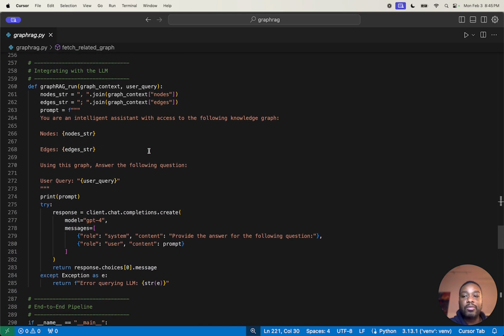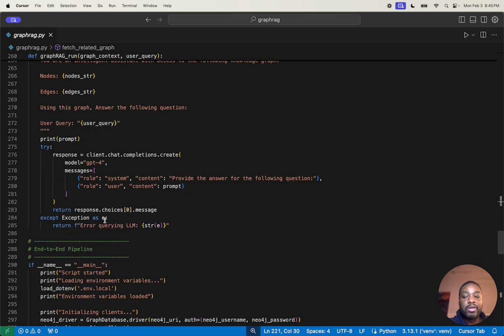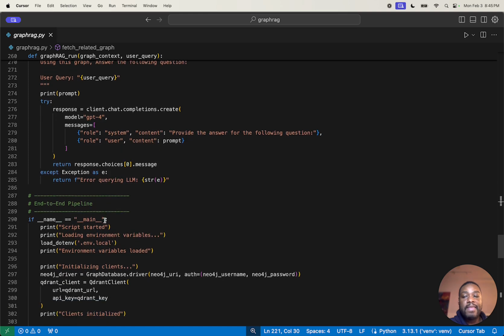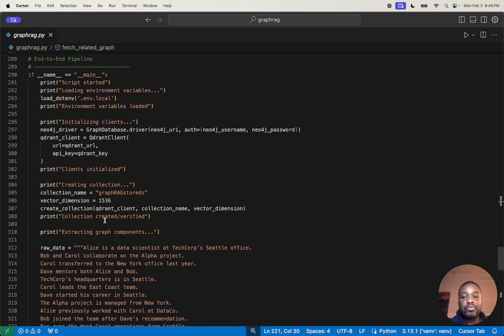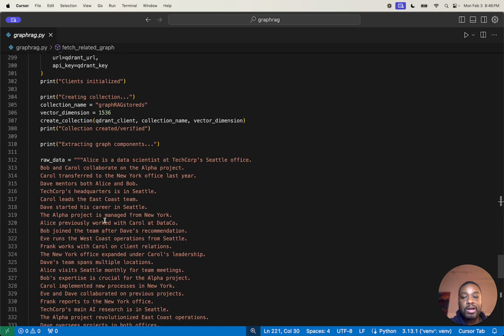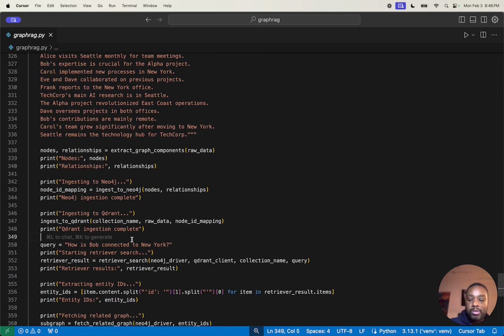And then we're actually going to run the graph where we tell the LLM, you're an intelligent assistant. Here are the things that you have access to, which are nodes and edges. And using that, please answer whatever the user query is. And then we actually have the end-to-end pipeline here that is going to allow us to run the script. You can see the raw data that I showed you earlier, and you can also see that same query.